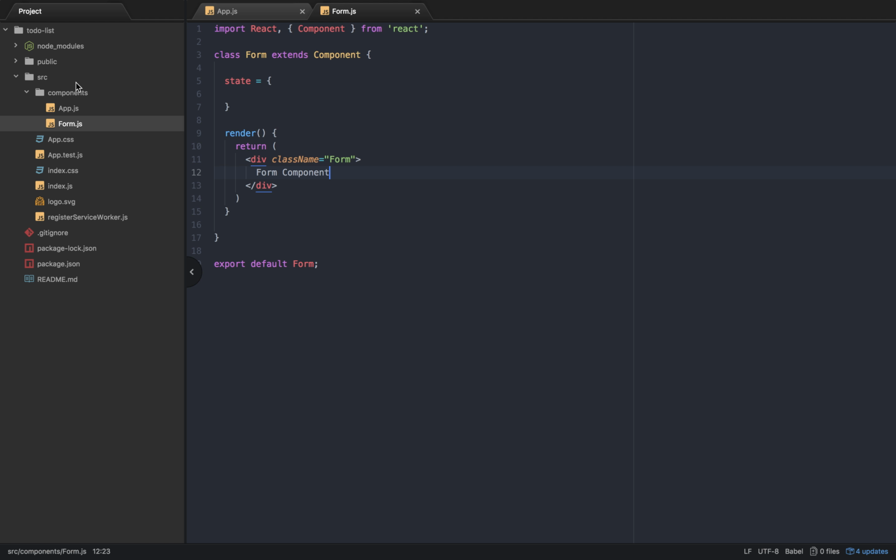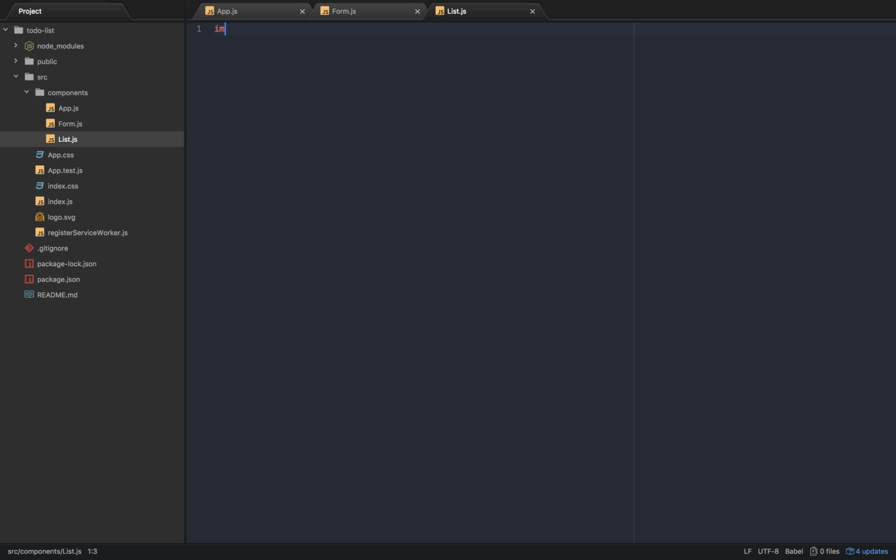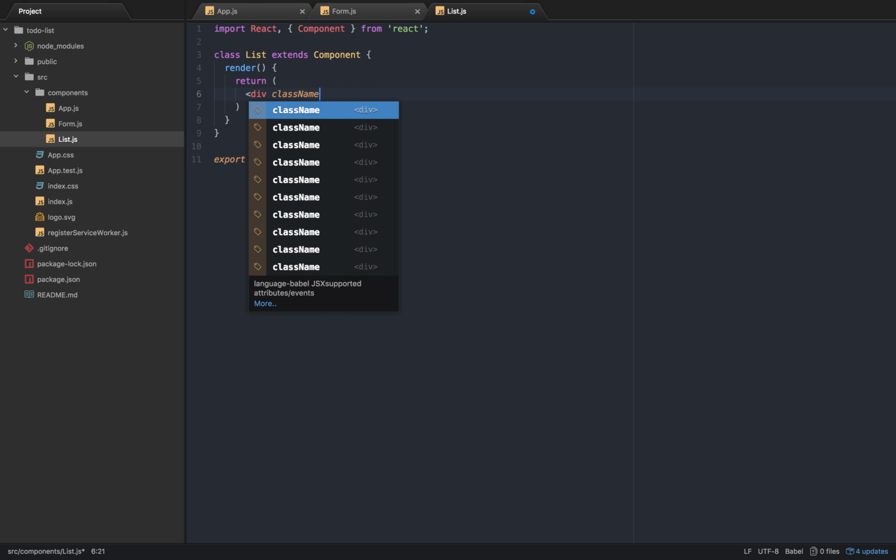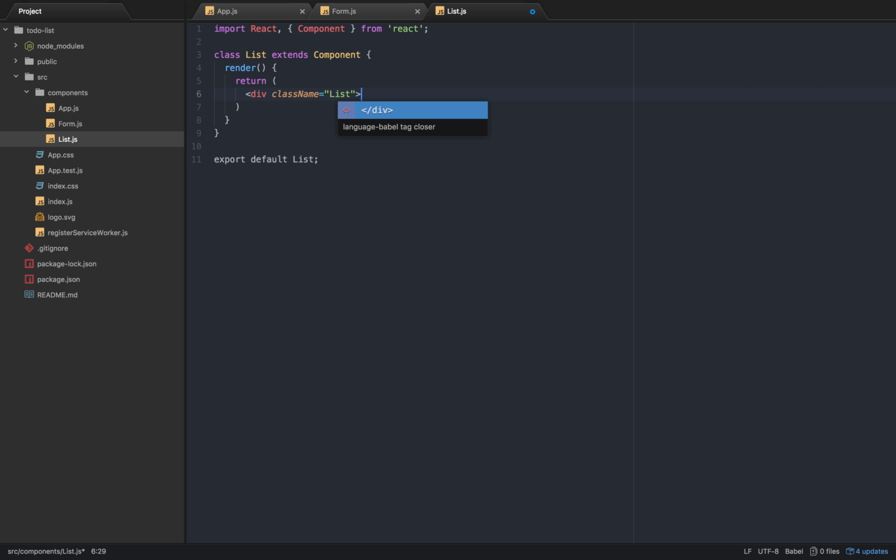Now we've got to do the same thing for our list component, because remember we're trying to import list as well. So in list.js, import React, component from React. I like to just go ahead and export it right from the beginning, just so I don't forget. Class list extends component, and we're not even going to set a state right now. We're just going to go straight into rendering. And list component. All right, cool.